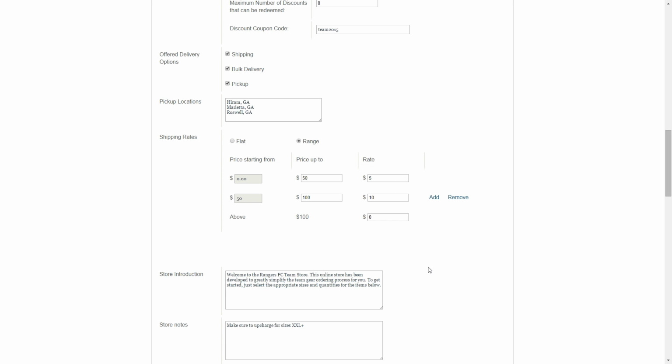Now, if you were to offer this feature, though, you want to make sure that you call this out either in your store introduction or in your generic bulletin, so that it's very clear to your customer that this is a promotion that's going on at this time.